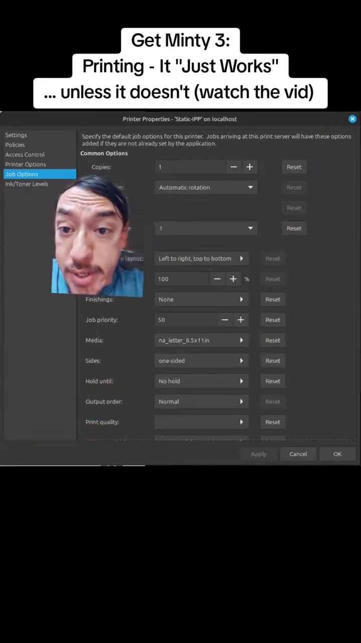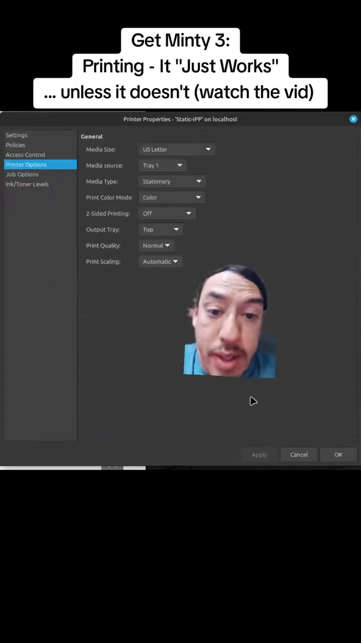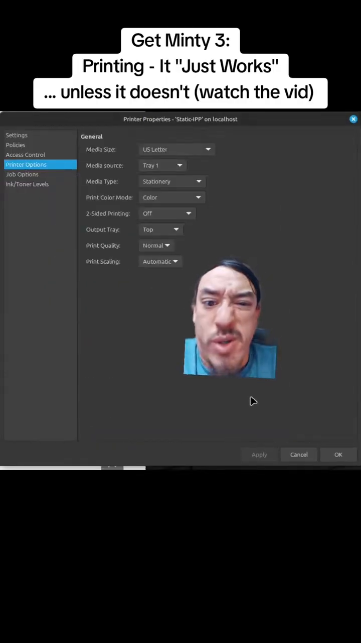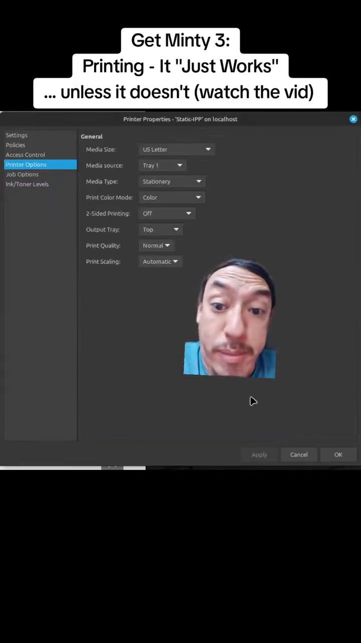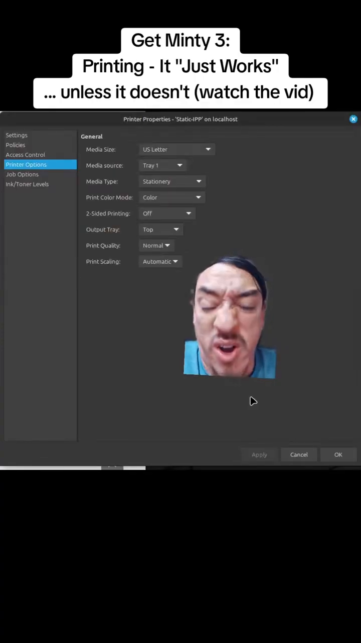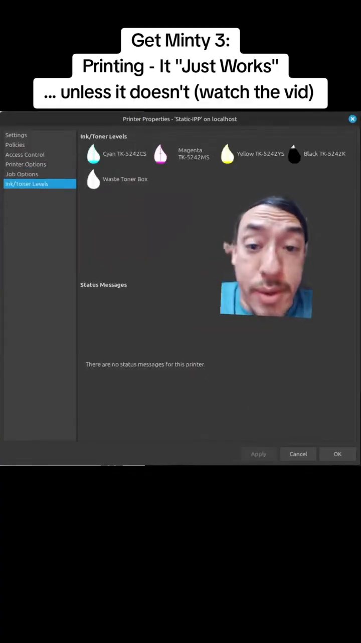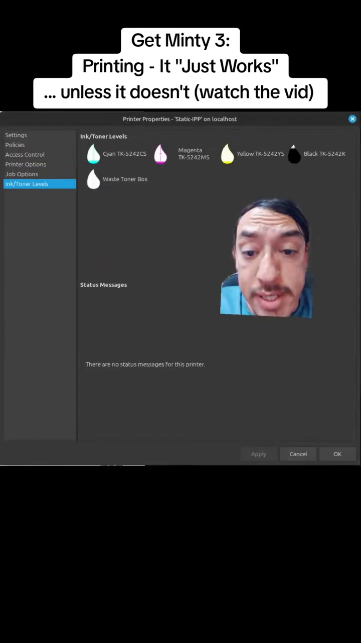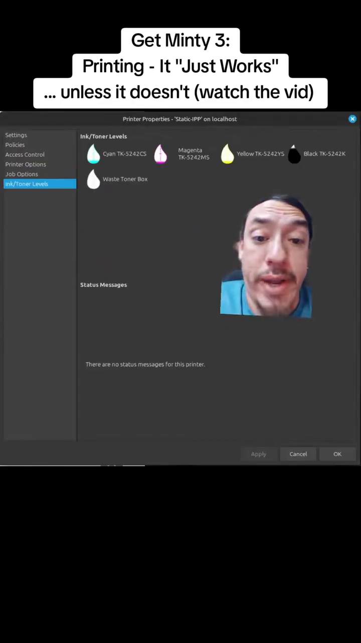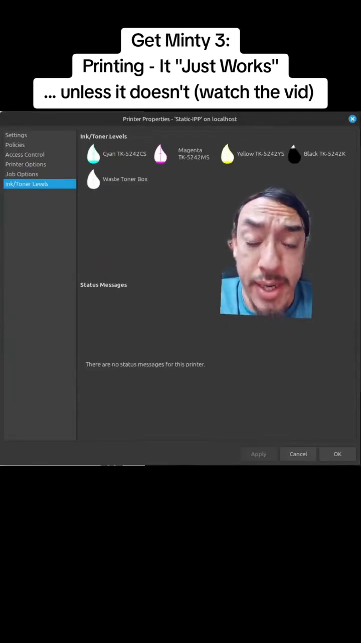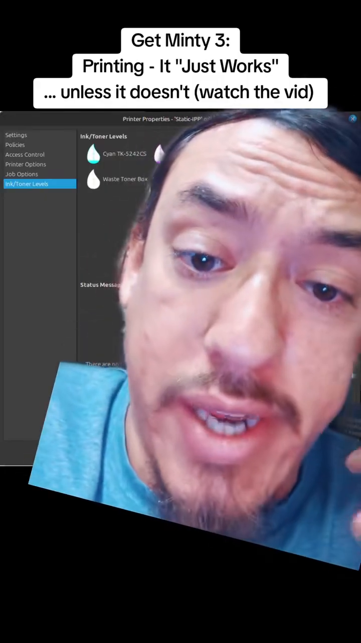Okay, anyway, you can change the job options. You can control the media source type, two-sided printing, what output tray you want, the scaling, all that stuff. And of course, it also checks all of your toner statuses, and it'll notify you if you get a paper jam or anything. It just does it automatically. The IPP, it's just awesome.